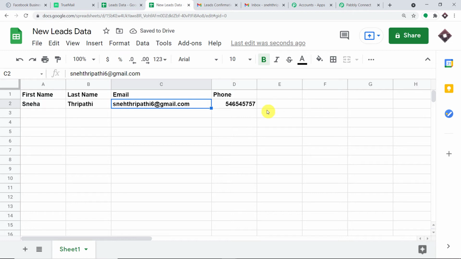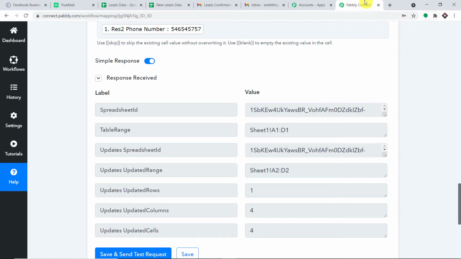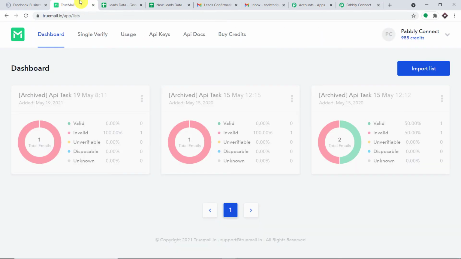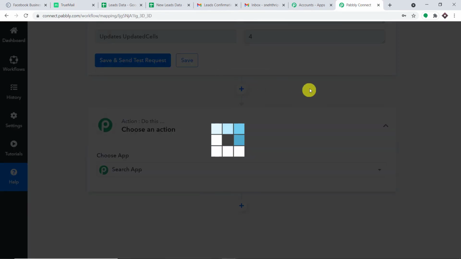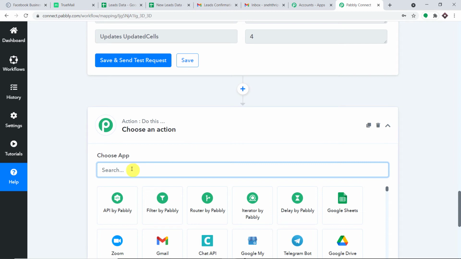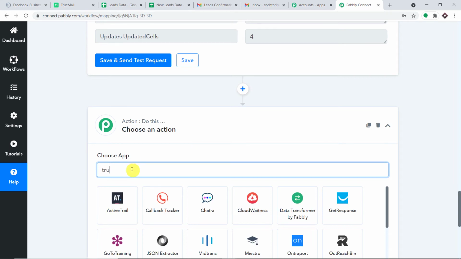Now what? Now we are going to verify this email is a verified one. This email is an authentic one. So what we are going to do here is introduce TrueMail. Of course, you can use any other app to verify your email. I'm just going to add one more action window, and here I'm going to mention TrueMail.